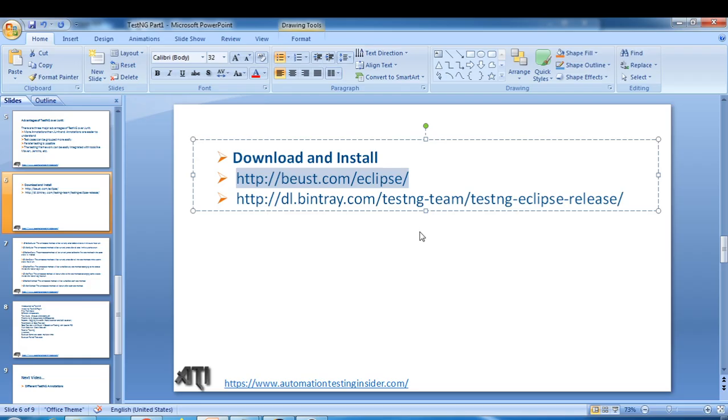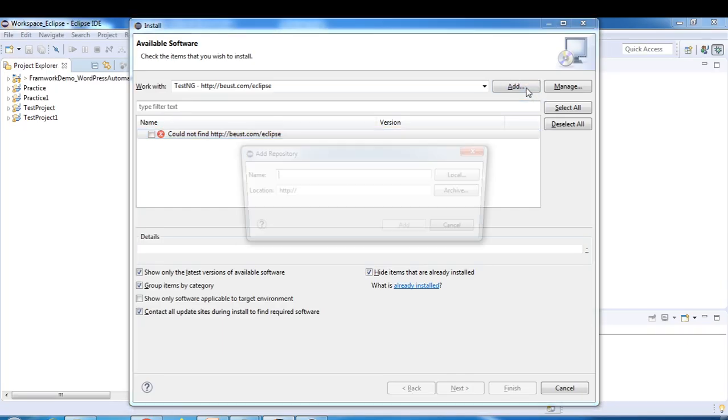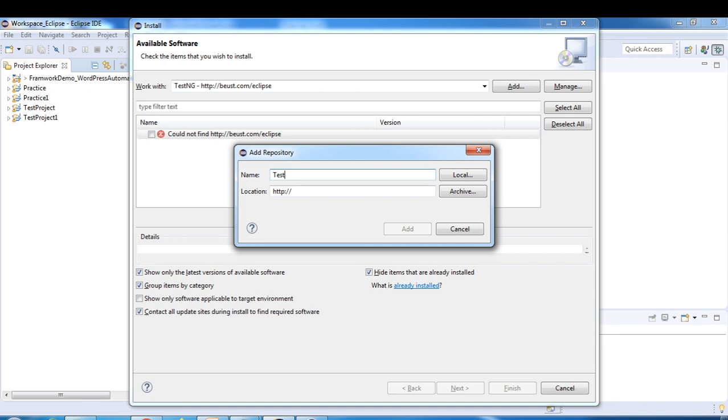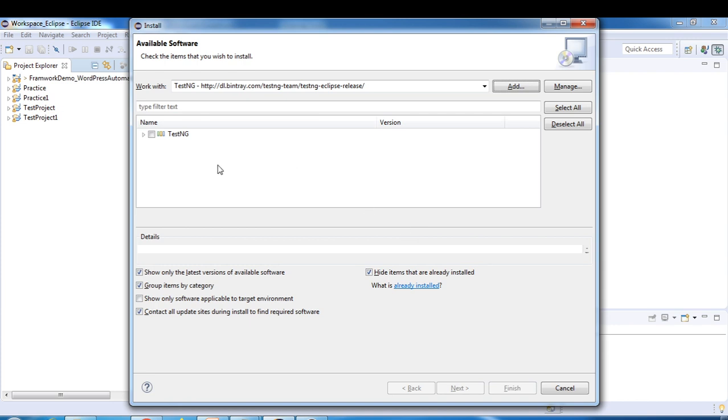So what we'll do, I found another URL, so we'll try this one. I think this should work. Here we'll add TestNG and I'll put the URL here. Click on Add. Now you can see we got TestNG. I'll click on Next. We have to check all. Simply check this TestNG checkbox, and we have to install these plugins. And we need to simply click on Next.